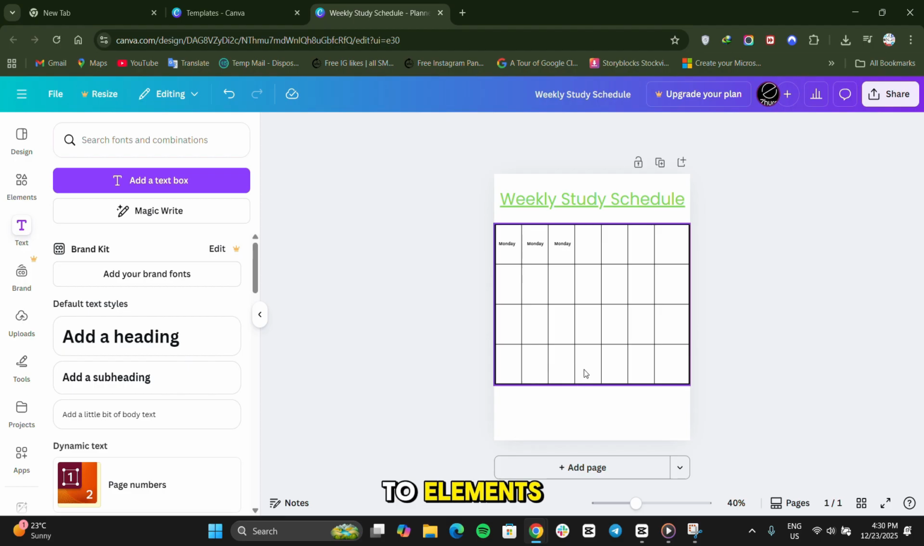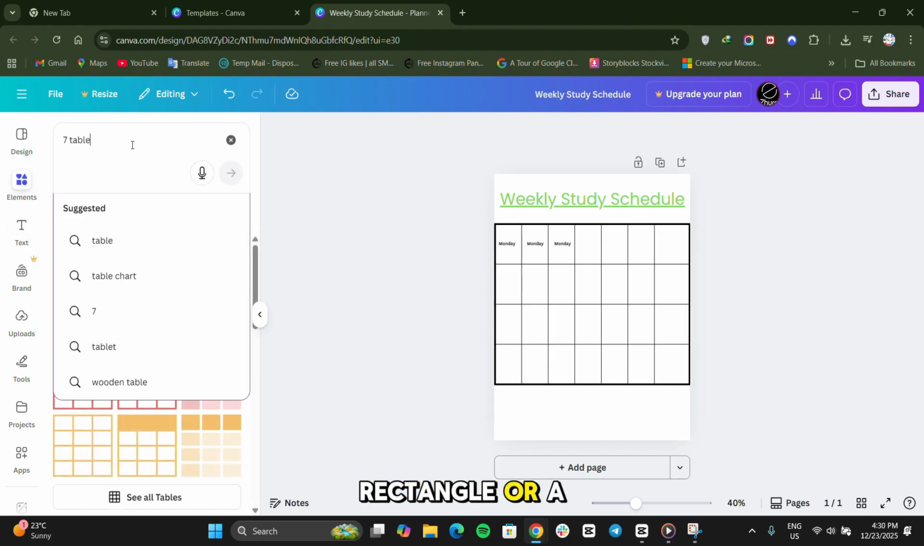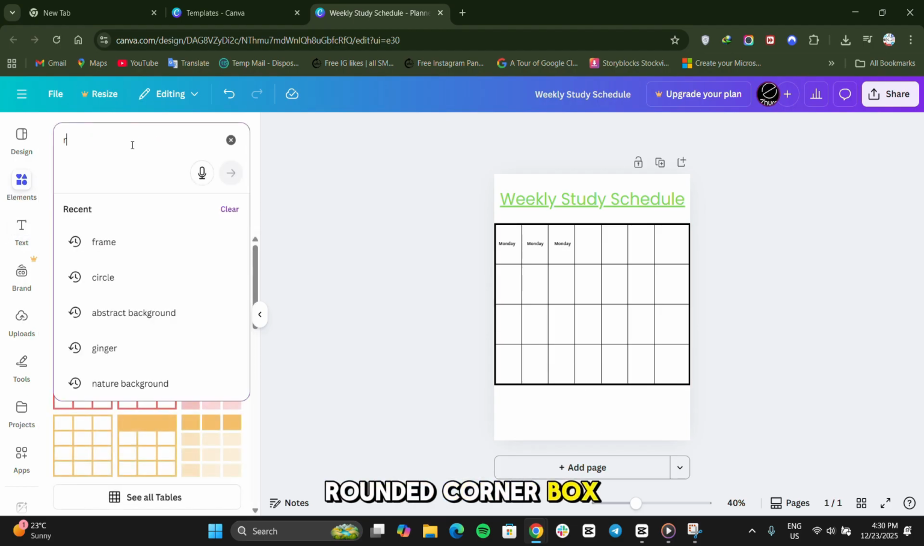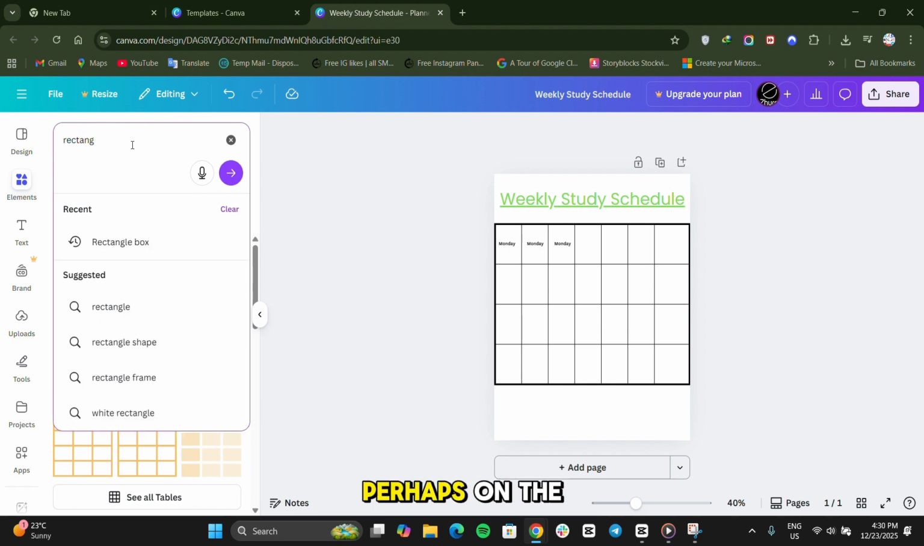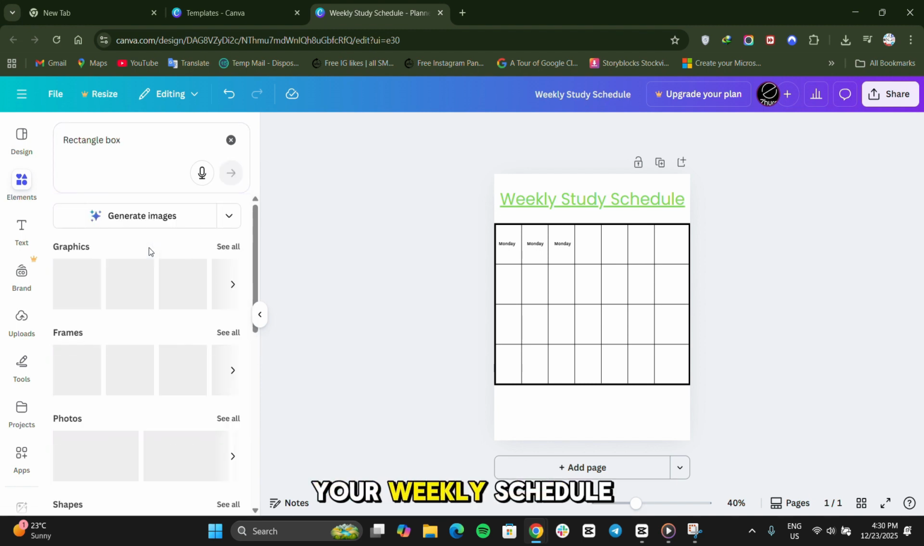Go back to Elements and search for a simple rectangle or a rounded corner box. Drag it onto the page, perhaps on the right side of your weekly schedule.